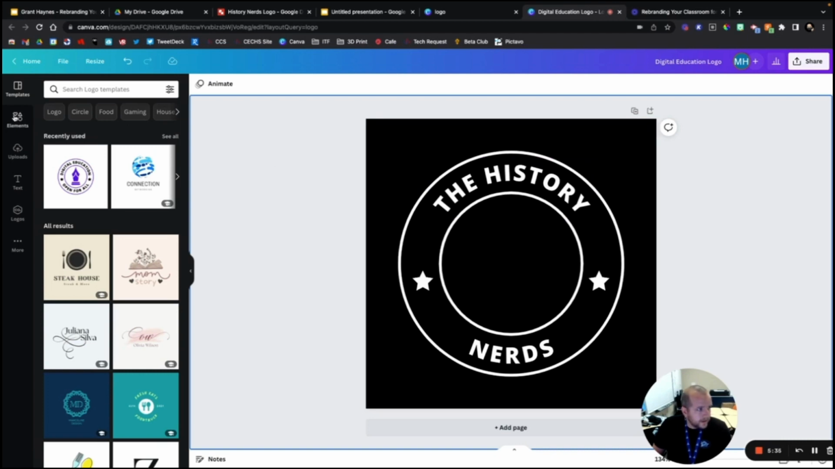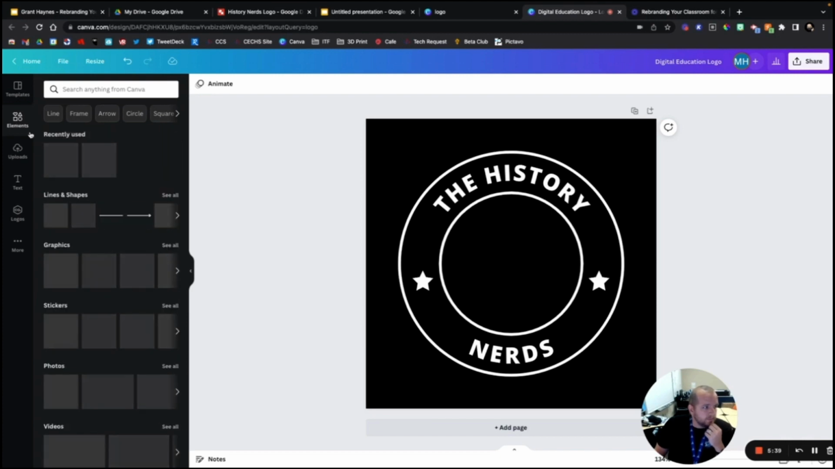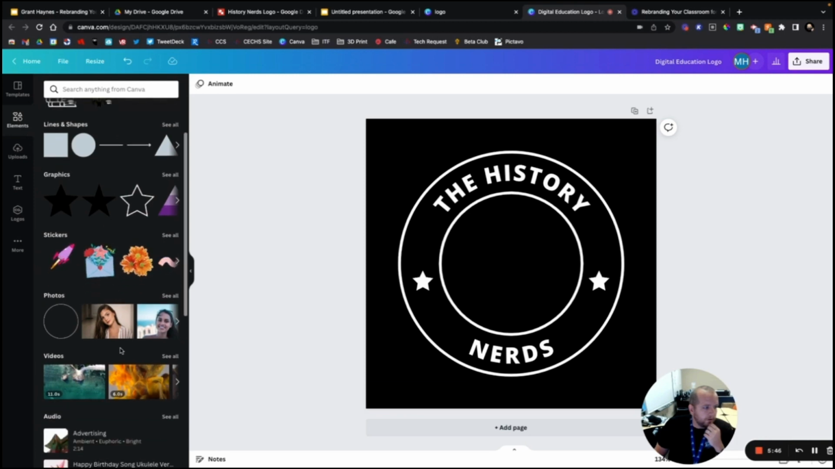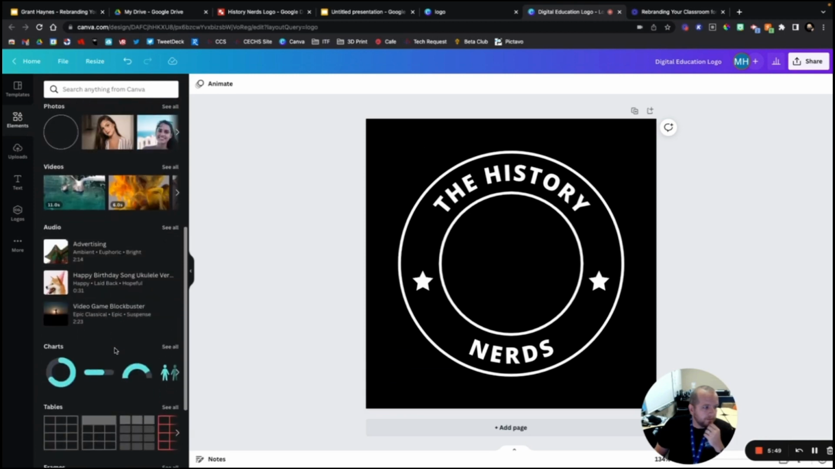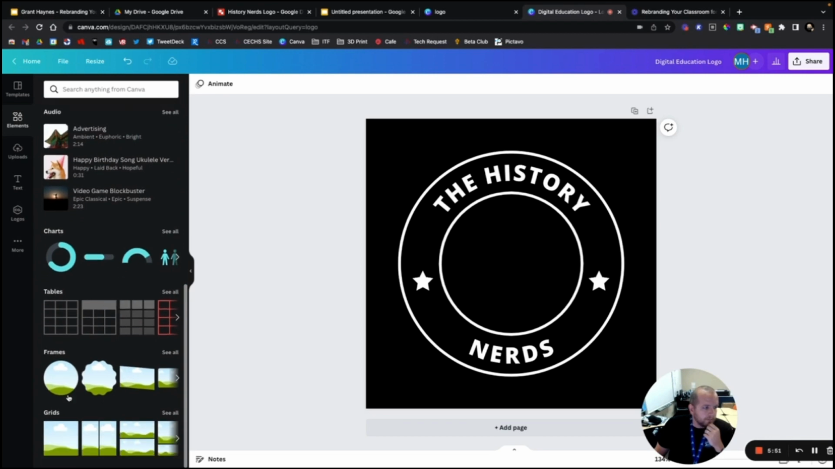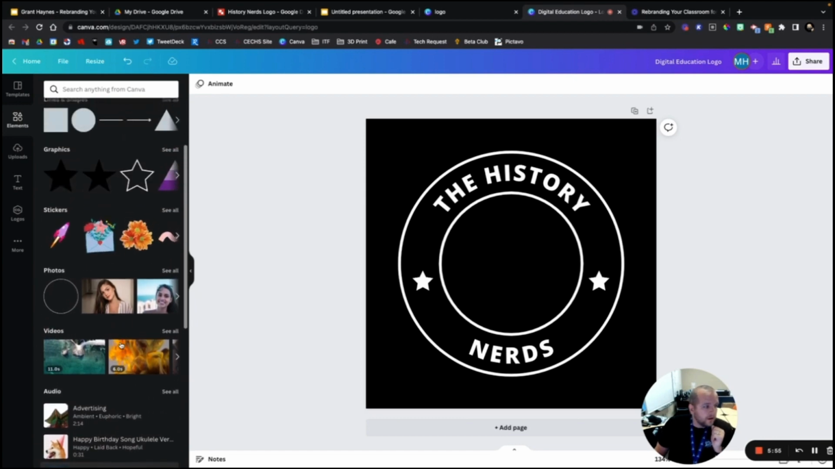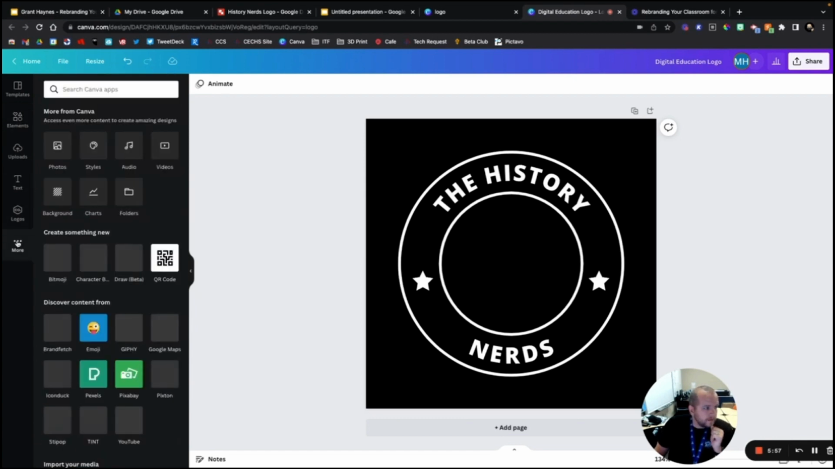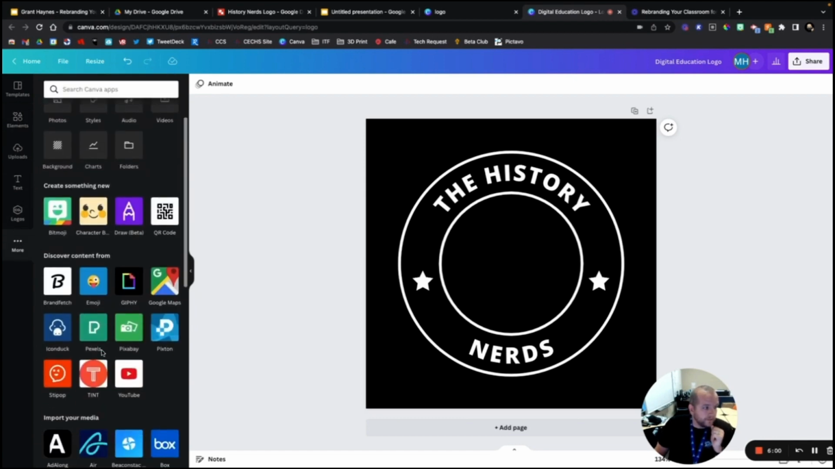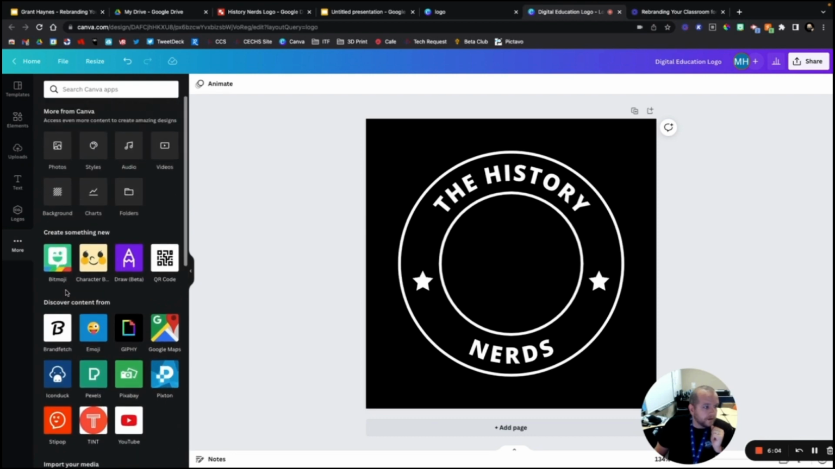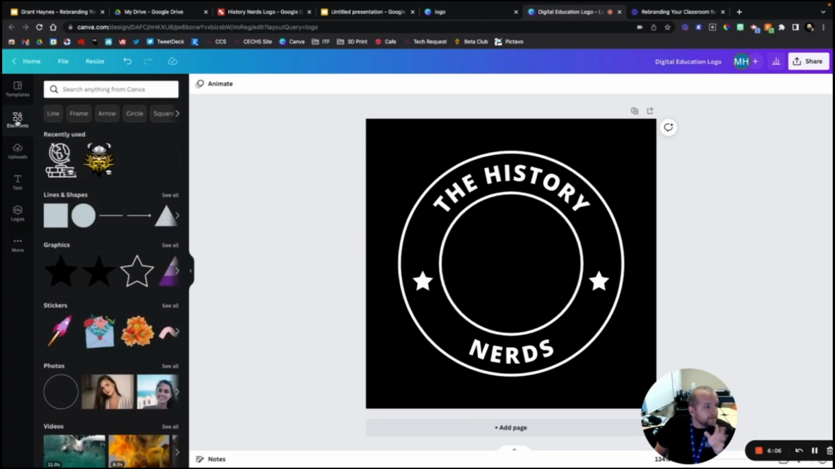Over here on the left side, just to point out a couple different things. On the elements, this is where you can get images, like clip art. You can go photos. You can even find videos if you want to, audio, charts, tables, frames for photos if you want to. You can get super, super creative in here. There's a lot of other integrations we can go in here. You can even create your own Bitmoji. That's crazy. Sorry, a little sidetrack there.